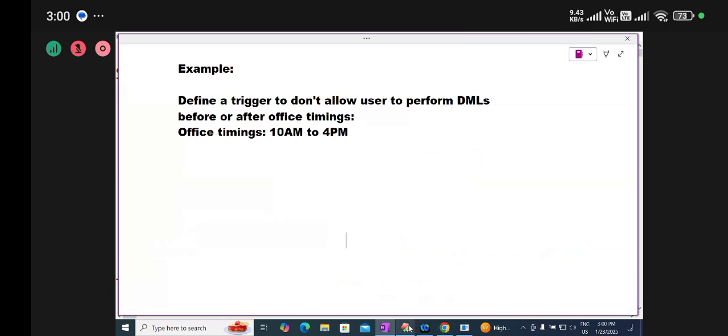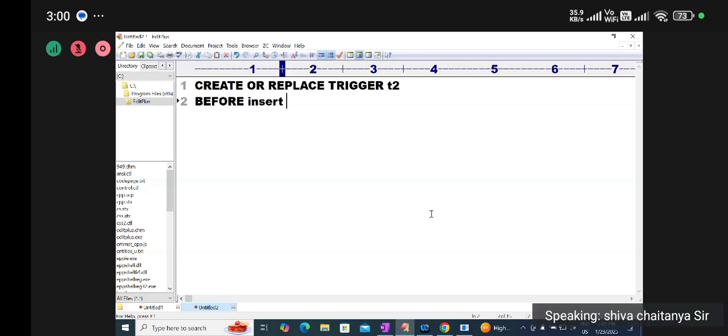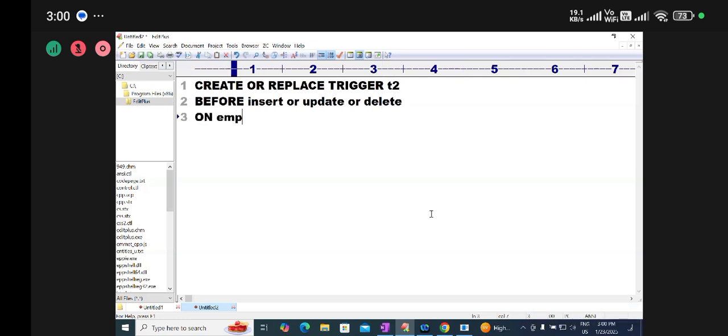Now you tell me the code. What is our requirement? Before office timings, raise error. After office timings, raise error. Allow DMLs between 10 to 4 only. What do we have to write? Create or replace trigger, name T2. Which trigger do we have to define, before trigger or after trigger? Before trigger. Before performing which operation? Insert or update or delete. On which table? EMP table. We declare, begin, end, semicolon, slash.